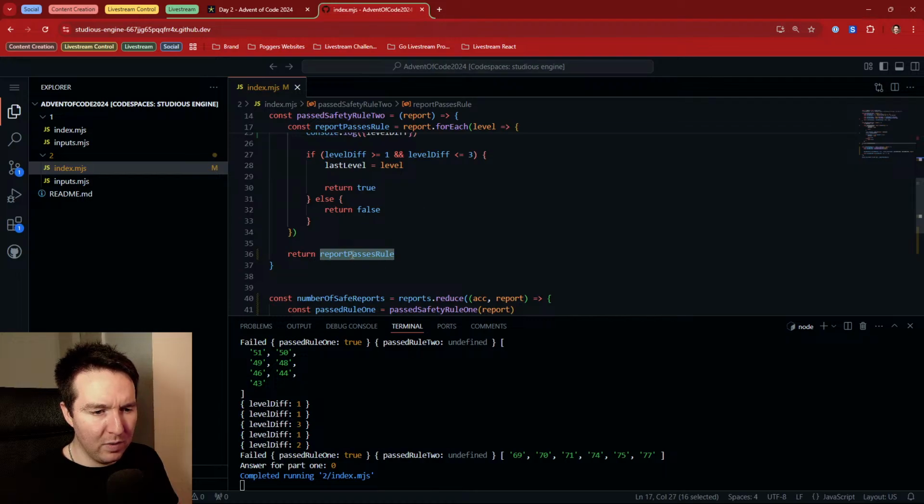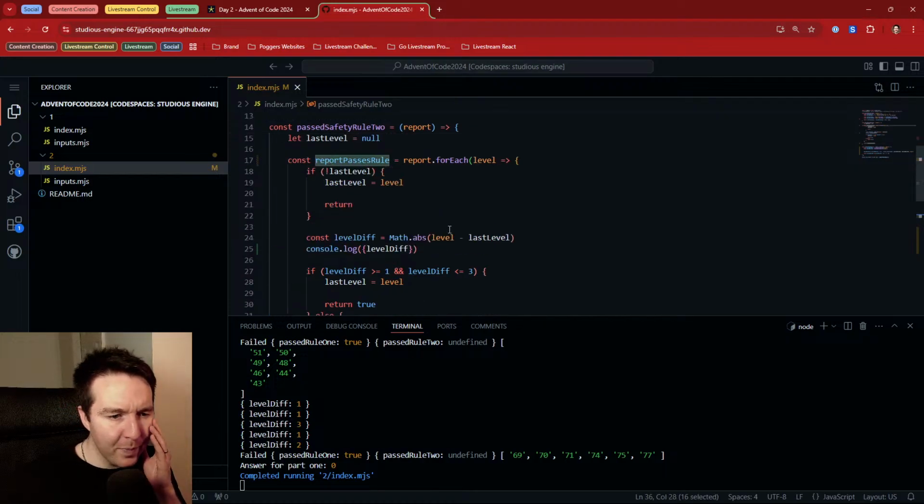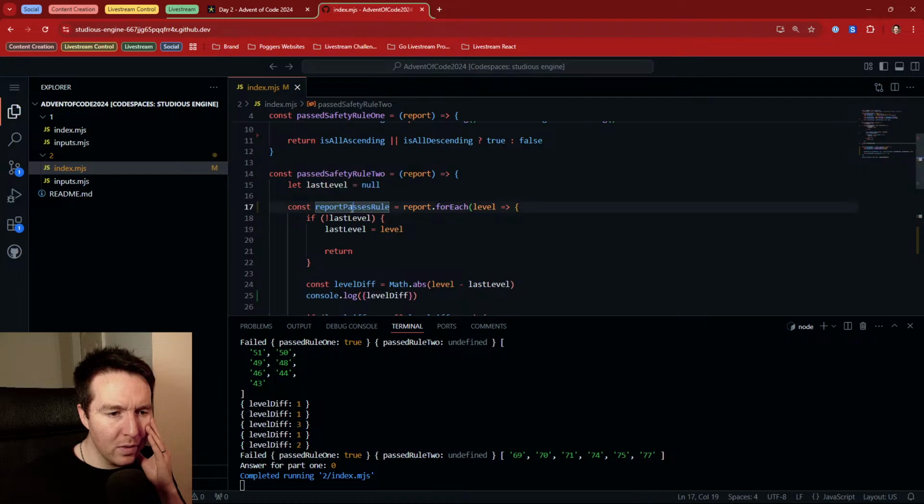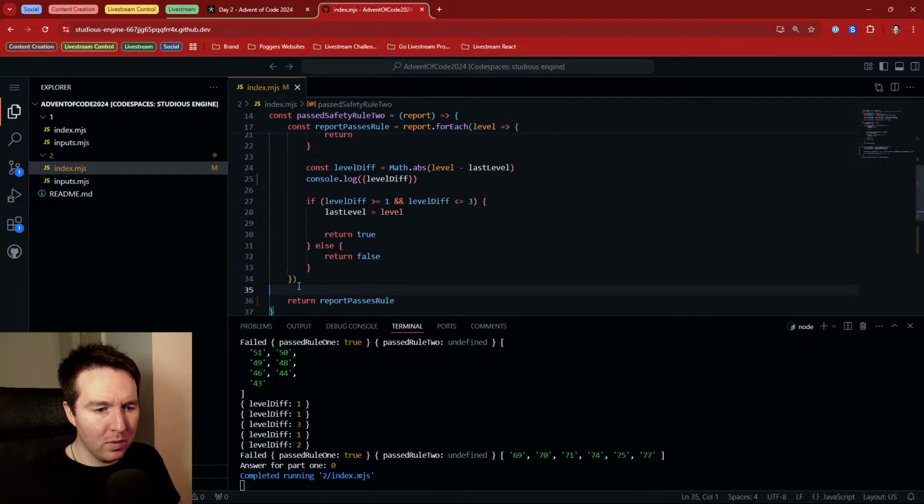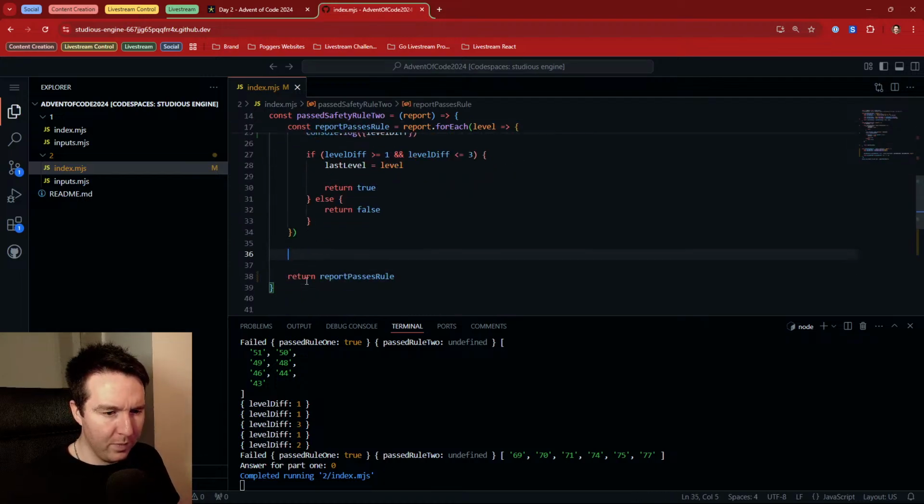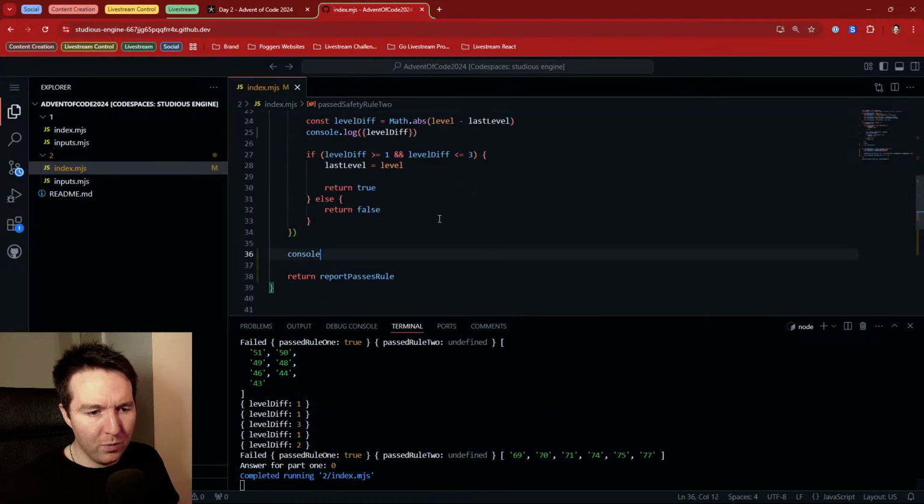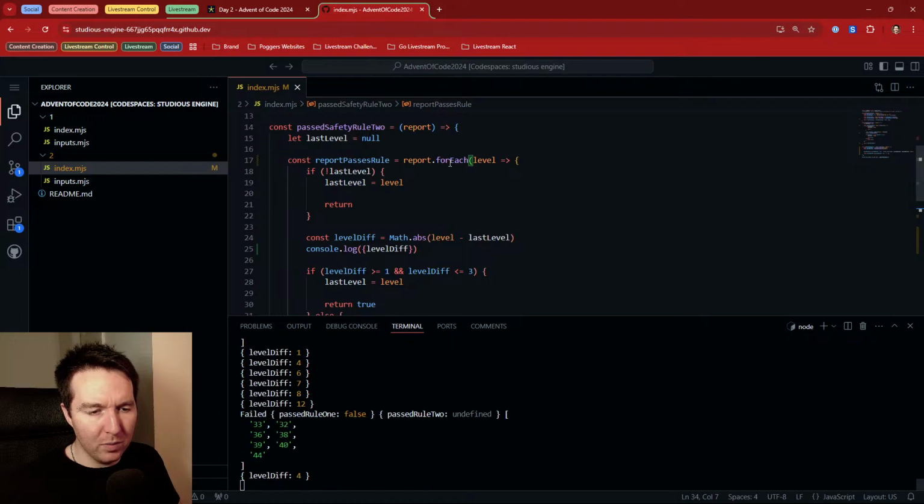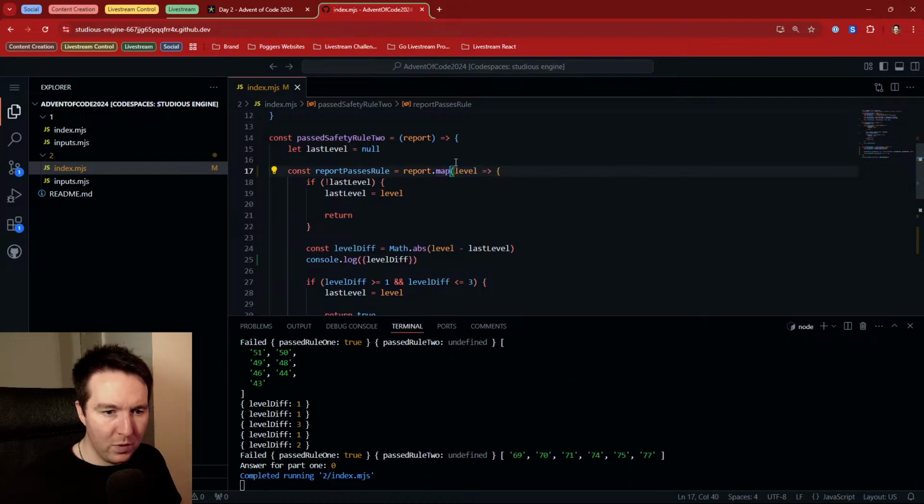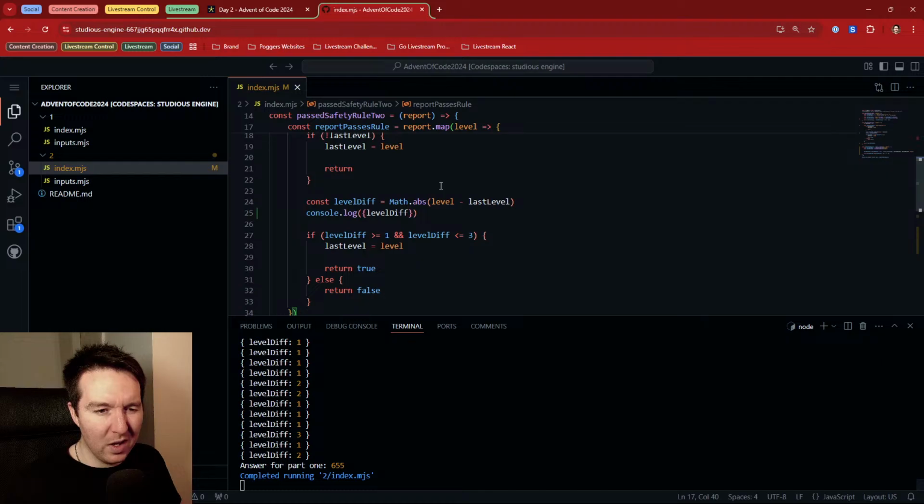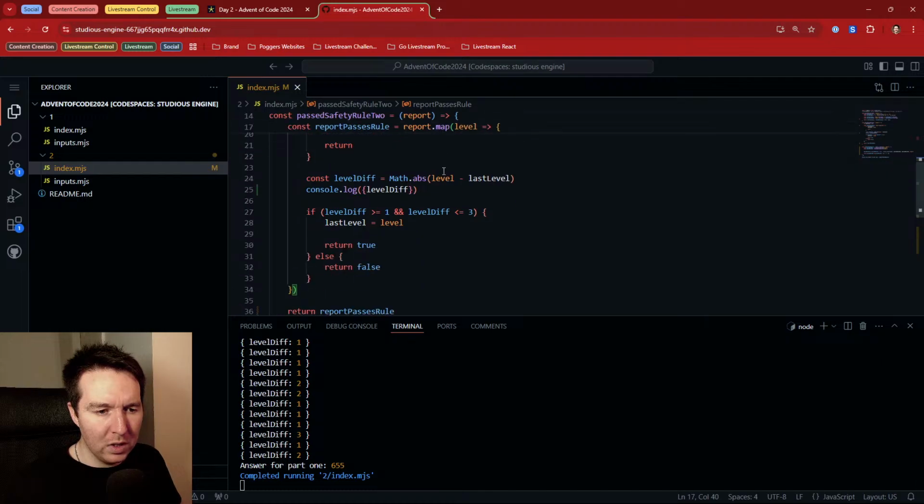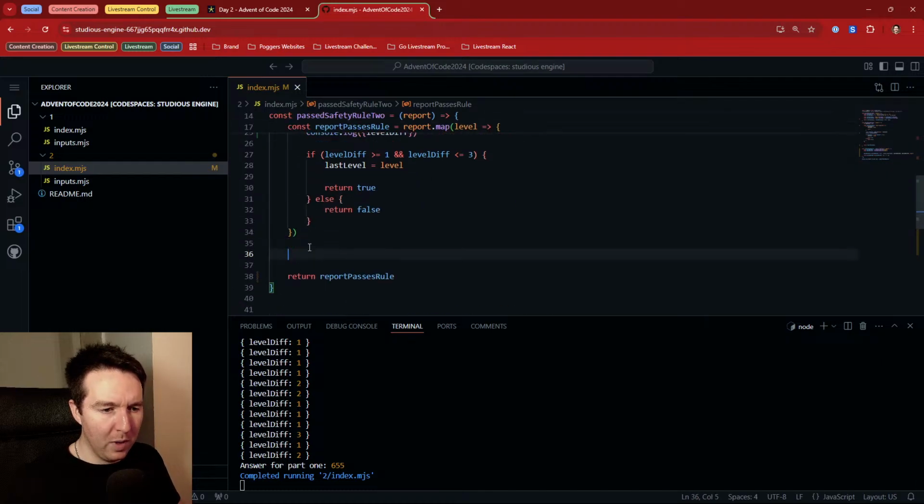Line 36. Yeah. Is the 7 not true? Hold on. Suppose, hold on, for each won't be assigning it, will it? So change it to a map. Actually, I want to reduce. Let's see what comes out if it's a map.